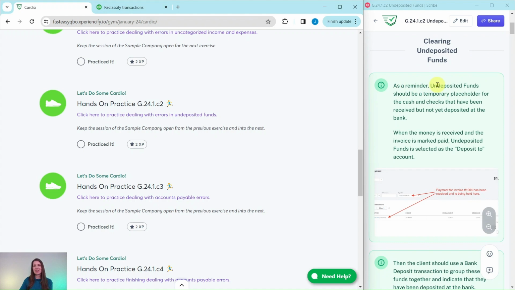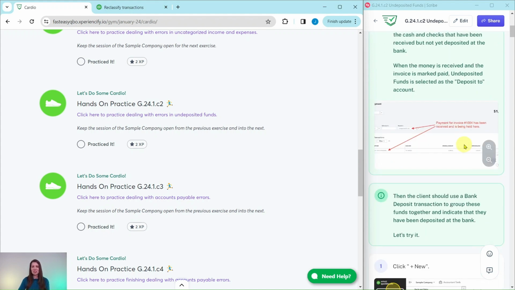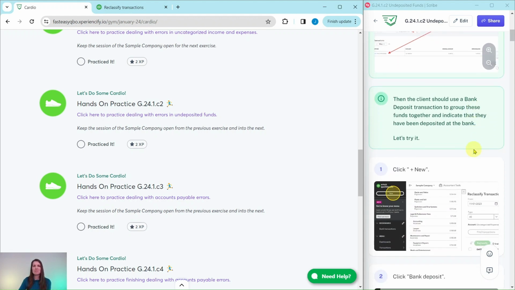So, as a reminder, undeposited funds should be a temporary placeholder for the cash and checks that have been received but not yet physically deposited at the bank. When the money is received and the invoice is marked paid, undeposited funds is selected as the deposit to account rather than using checking because it's not physically there yet. It's not physically in his bank account for Craig's bank account. So we use a holding account, which is this undeposited funds.